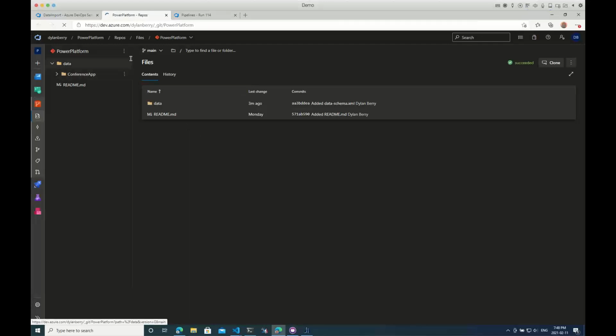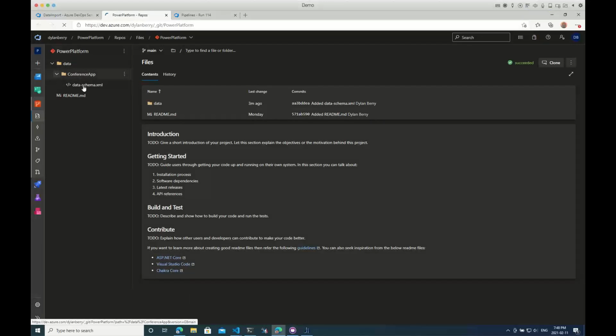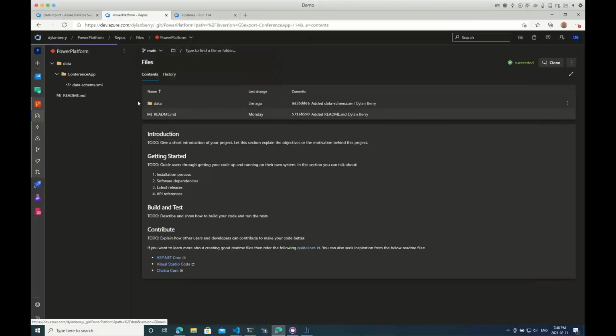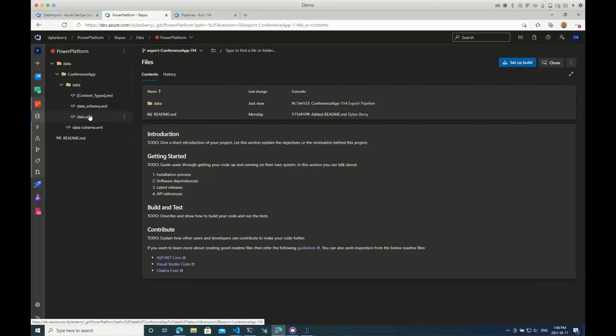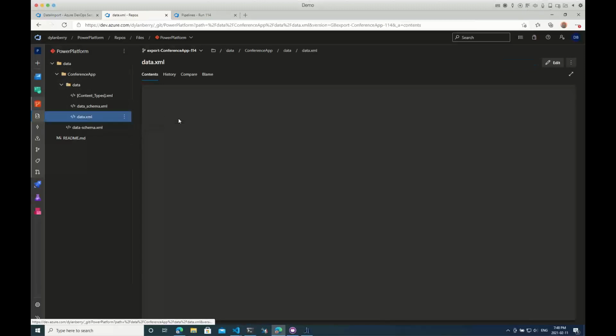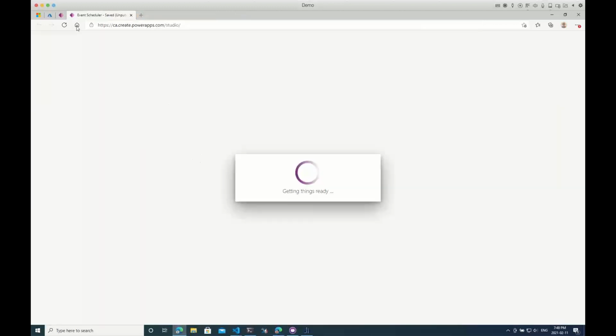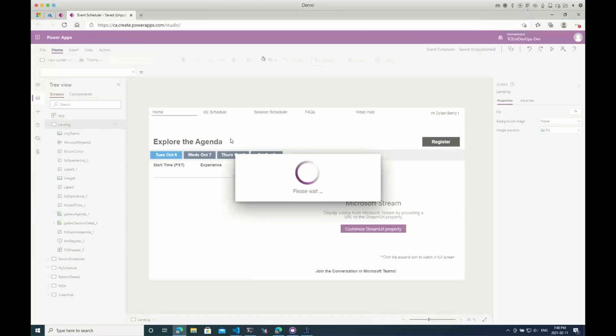Okay, so in main, we now have our conference app and data schema, but there should be another branch here from our export activity. Yeah, so 114. So if I look at the 114 branch, in conference app, we now have a data folder with our data schema and our data. So we've got a record in here, which is great. So basically what we did is we picked up our one record from our development environment and we're going to deploy that to QA.